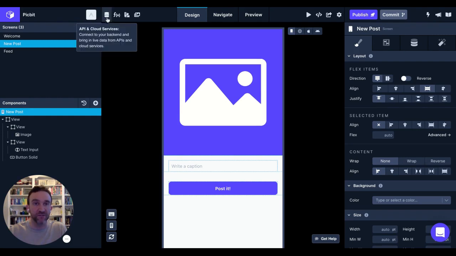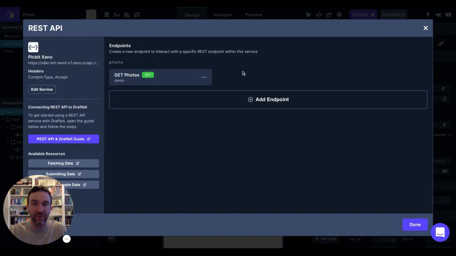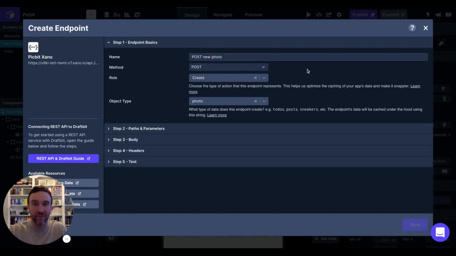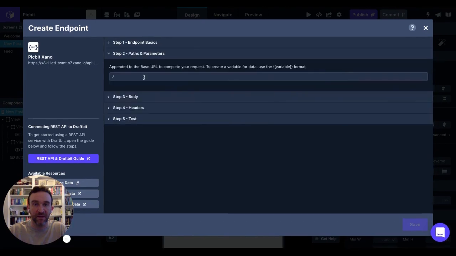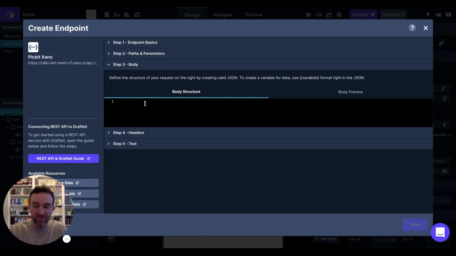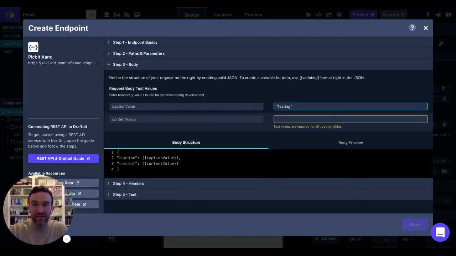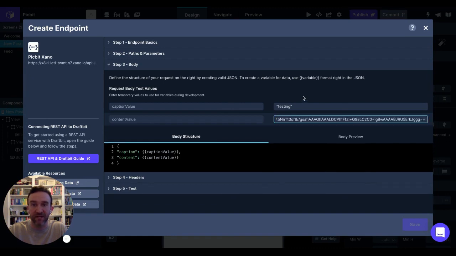So the first thing we need to do is create another endpoint in our PicBit backend. So I'm creating a basic post request here and posting it to the /photo backend. And my post body is going to have two properties in it. The first is caption, which I will set to the variable caption value, and content with the variable content value. For a caption value, we'll just put a testing. And for content value, I'm just going to use some lorem ipsum base64 encoded image data.